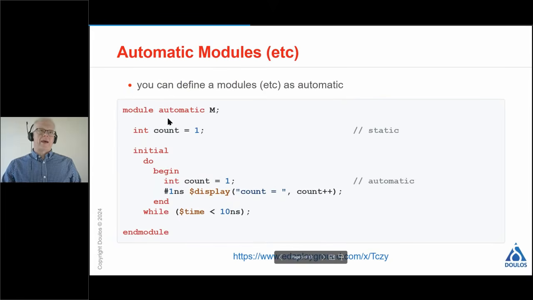Now, you can declare a module to be automatic if you want to. So you can add the keyword automatic here. And if you do that, then if a variable is allowed to be automatic, then it will be automatic. And so here we've got a variable which is declared outside the loop. This is still static because it's declared at time 0. I mean, how could it be automatic? But this one within the loop is now automatic, even though we haven't said so.